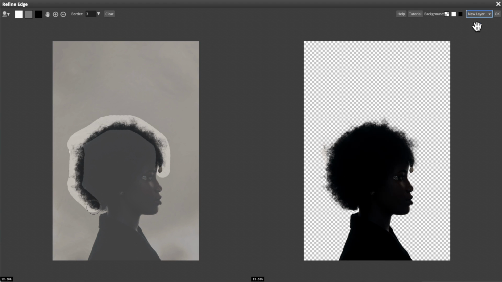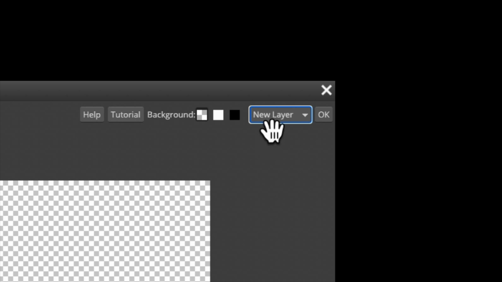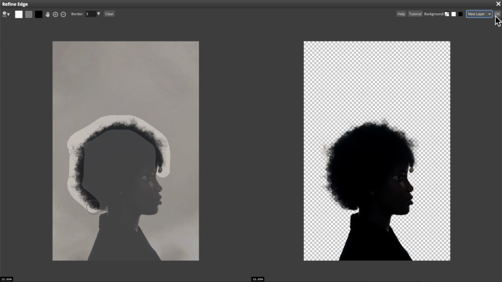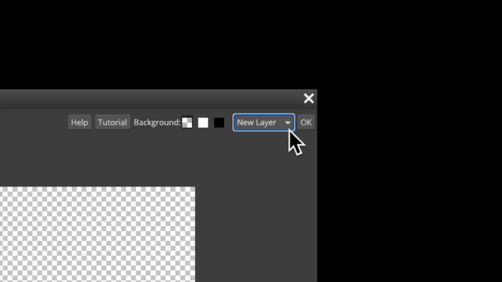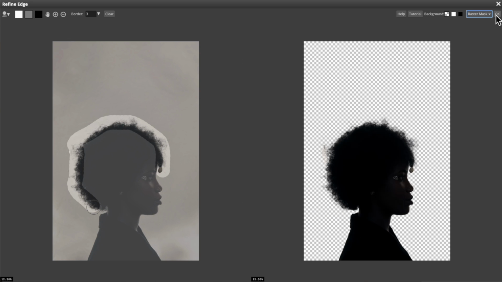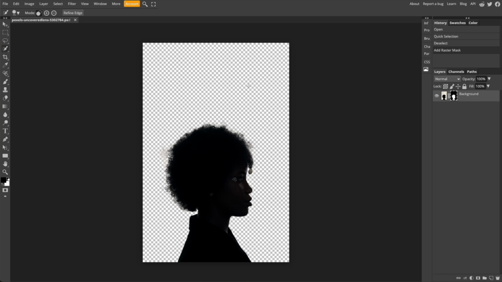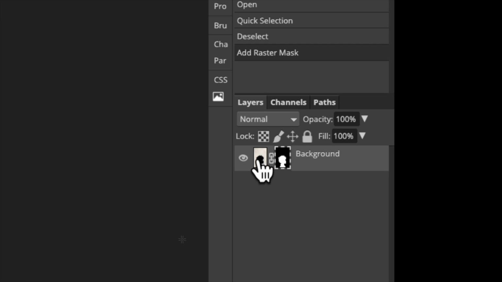Okay, now if you go to the top right-hand corner, you see it says New Layer. If you click OK, it will place this image in a new layer. What we want to do is click on the down arrow and select Raster Mask. And that is going to create a raster mask over this original image. So now you can see that we have a transparent background and the original photo is still there.